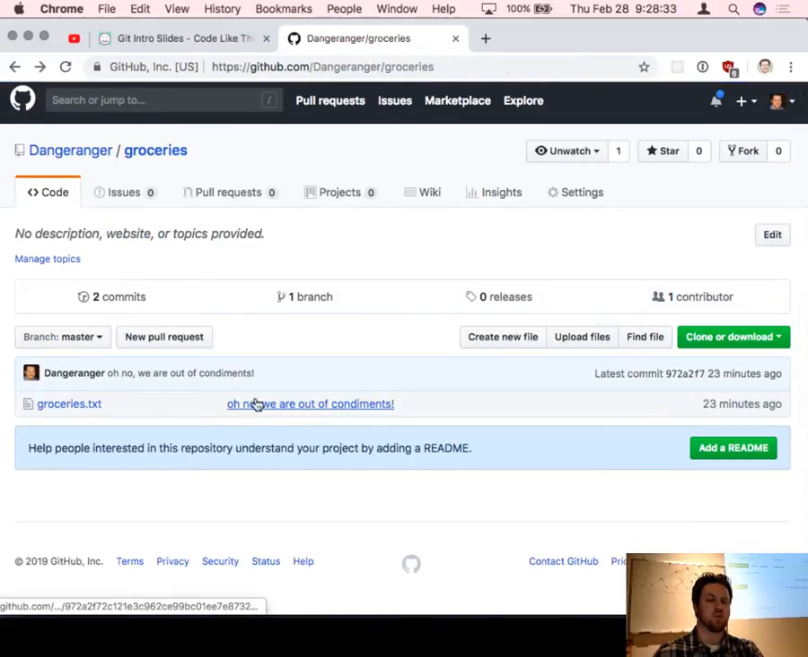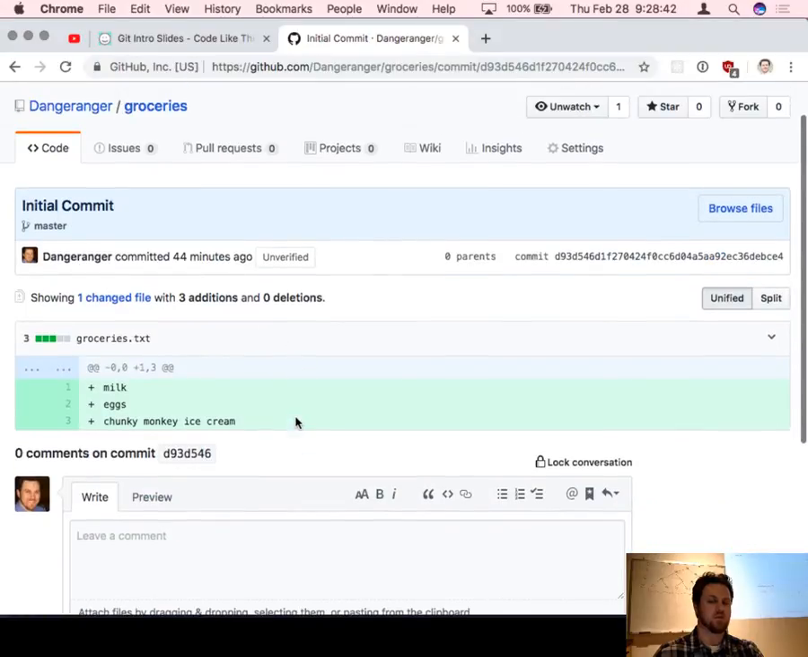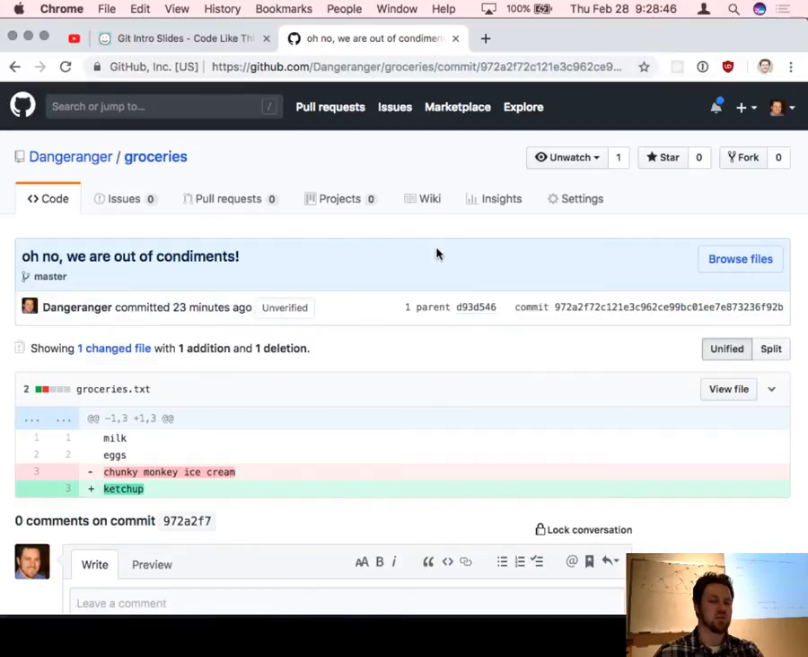But also more importantly, all my commits are here. So I see all the commits I've made, and I can see what I made on each one of these commits. So this was the initial, and this was the update. And it shows me that I removed Chunky Monkey Ice Cream, and I added ketchup.